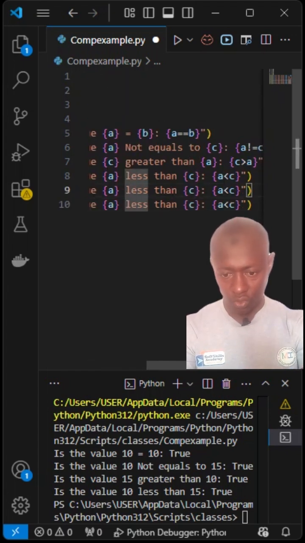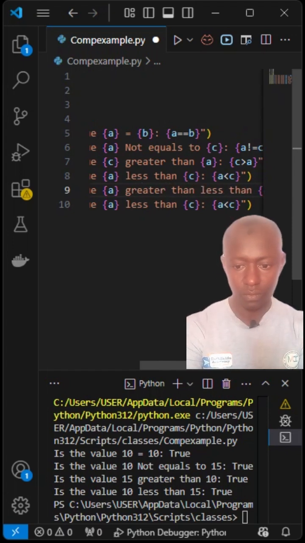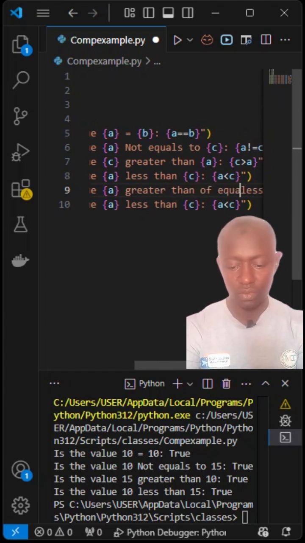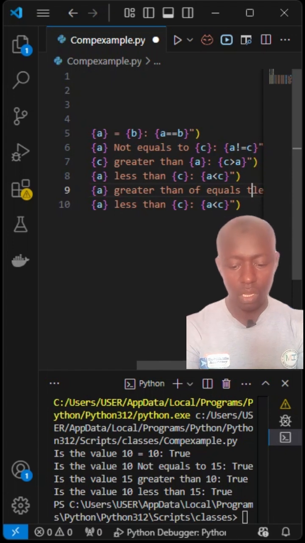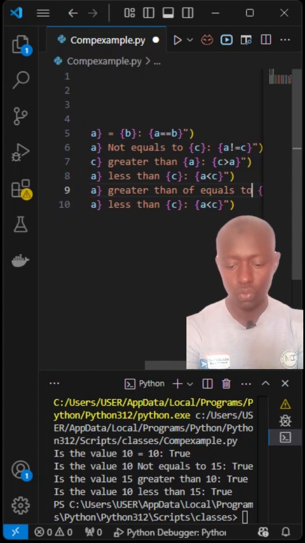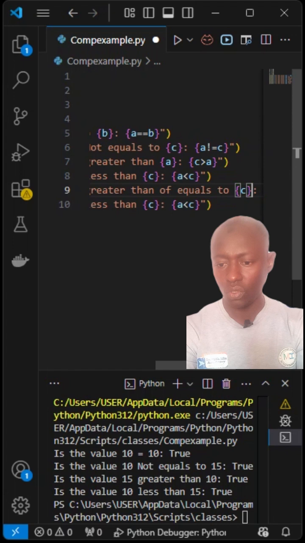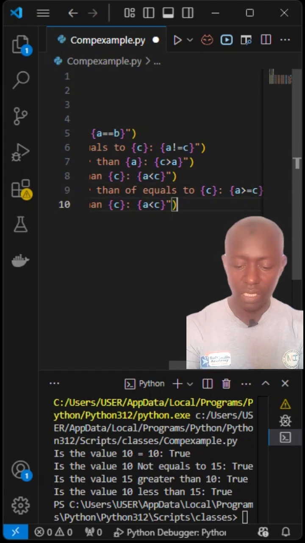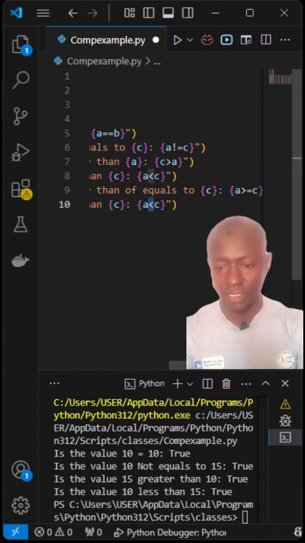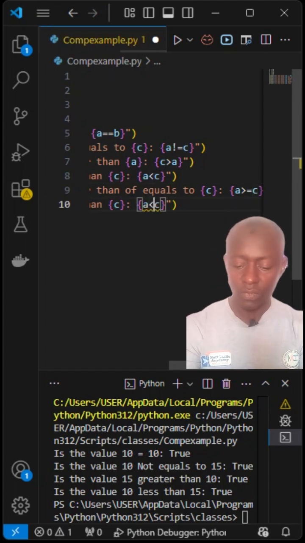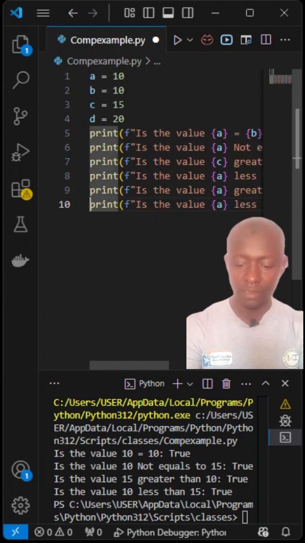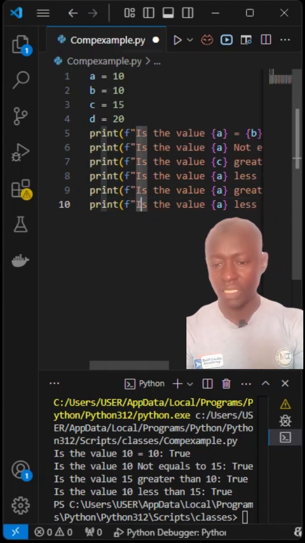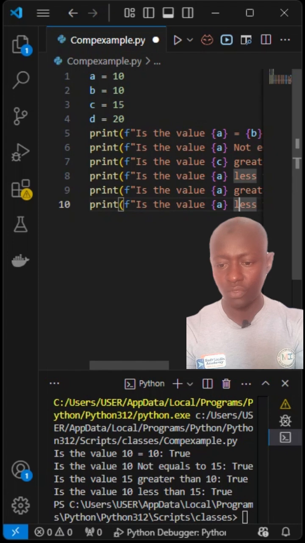Let's work for the next one. We said greater than or equals to. Let's delete all this. So greater than or equals to. It's written like this. So the same thing here, greater than, okay, this one is less than or equals to, which is written like this. So we are going to change this description.